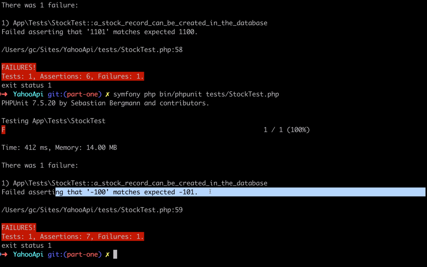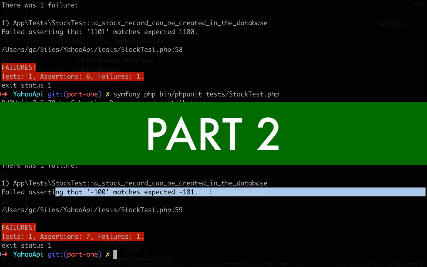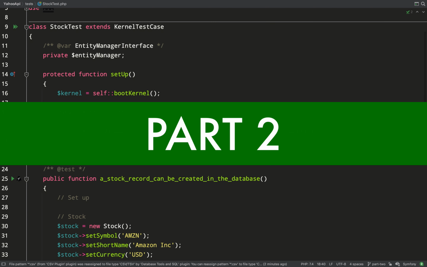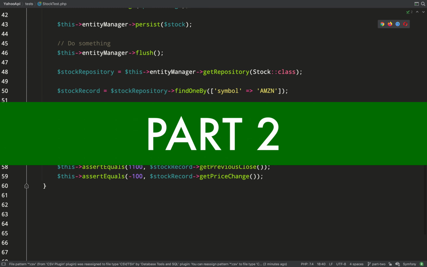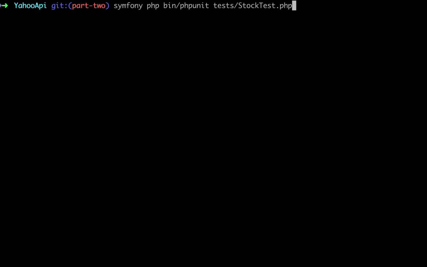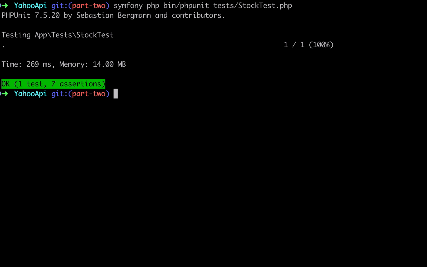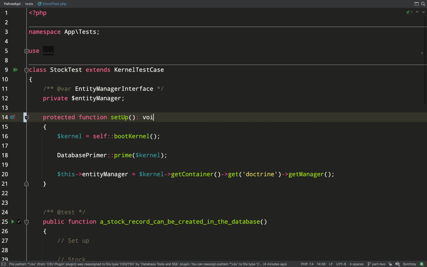Excellent. Failed asserting that minus 100 matches minus 101, but it got to that point, meaning all the other previous tests had passed. So let's have a quick look at where we left off. We created this stock test for just testing that we can create a stock entity and deposit it in the database. I'll just run that to prove it works. So we're making 7 assertions against all the fields that we can add.